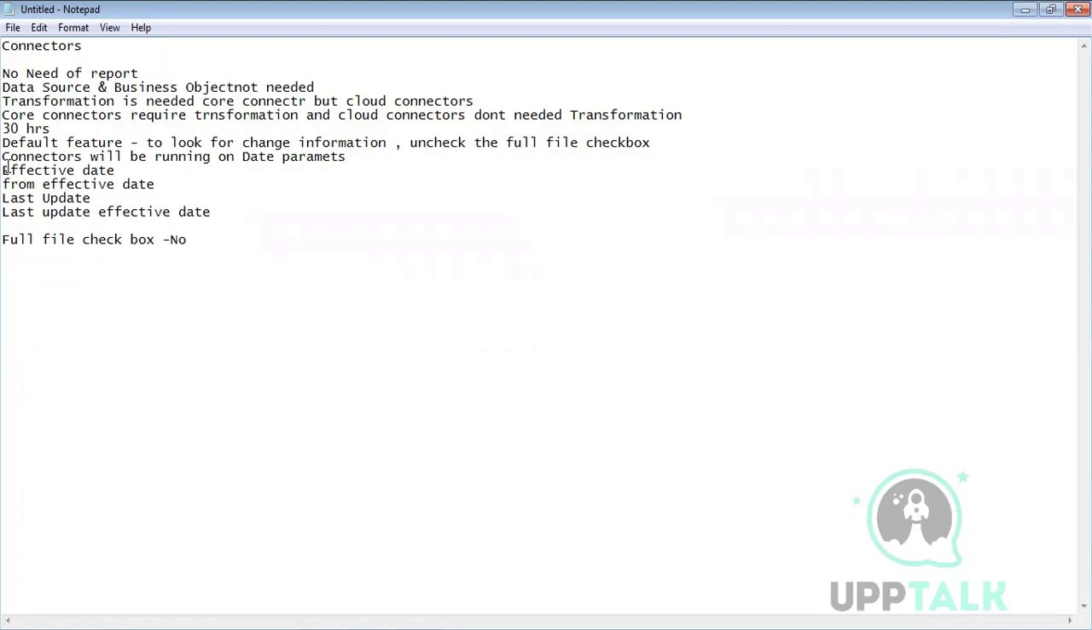Because connectors will mostly be processing change information, they require this information when they are running: from which effective date to when it has to process the data. Your connectors will be running based on the launch parameters, so you need to know what those launch parameters work on. We'll be doing all those things when we are doing the activity session on connectors. But for now, just understand conceptually how it works.